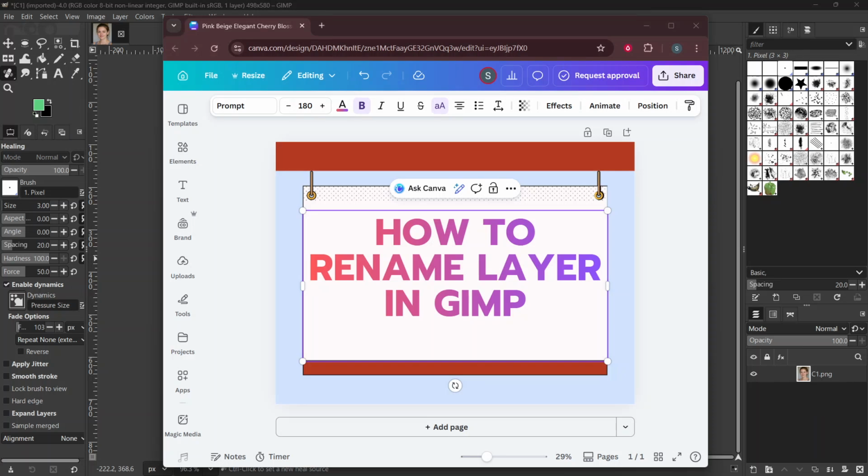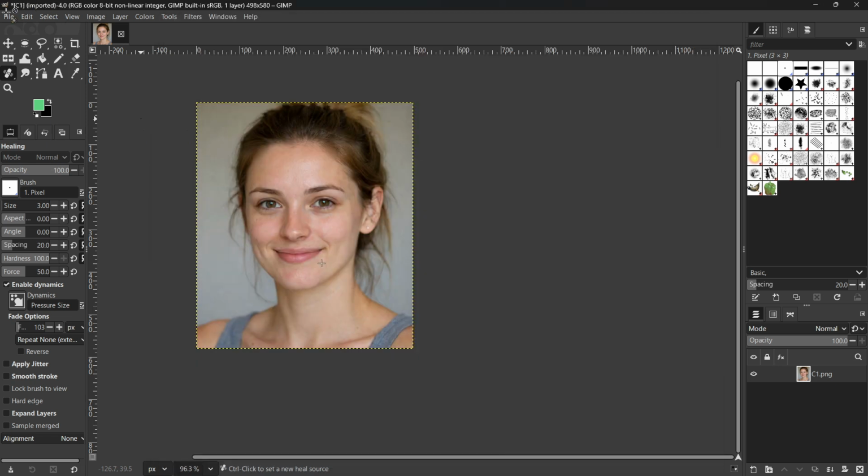In today's video, I'm going to teach you how to rename a layer in GIMP. Renaming layers is a small step that pays off in a big way, especially when you're working with multiple elements. Clear names help you stay organized, find the right layer quickly, and avoid editing the wrong part of your image.